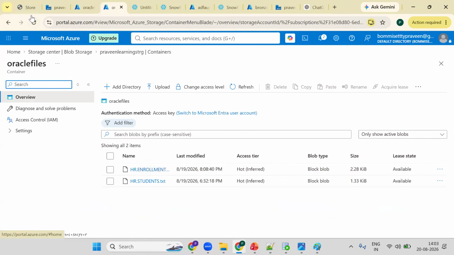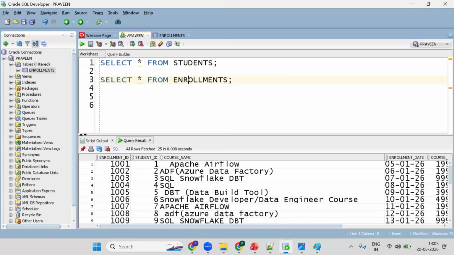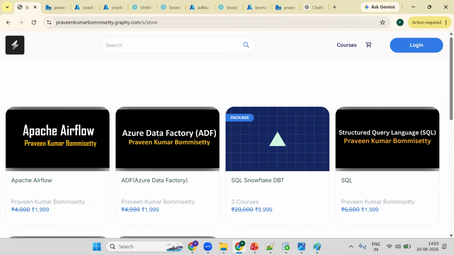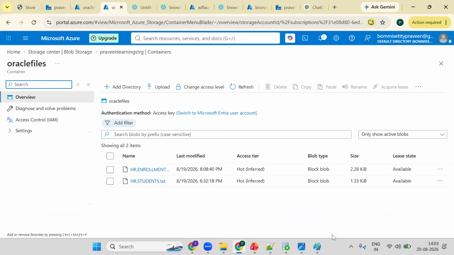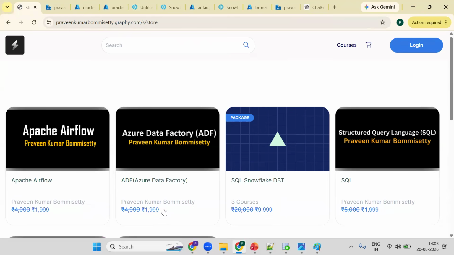Before that, what happened? This data will be available in the Oracle database. This data should be available in a particular file. How can you do it? By using Azure Data Factory. With the help of Azure Data Factory, one more student enrolled for Azure Data Factory. Now here you need to understand.